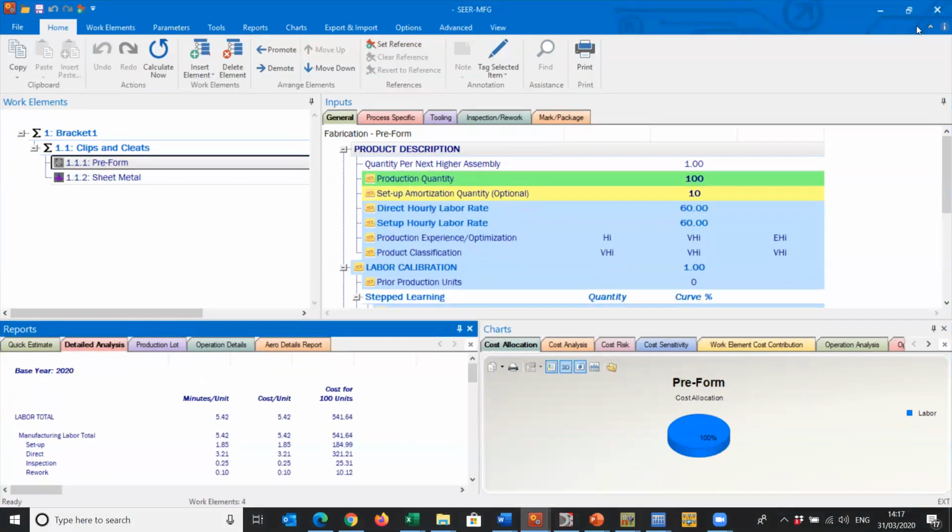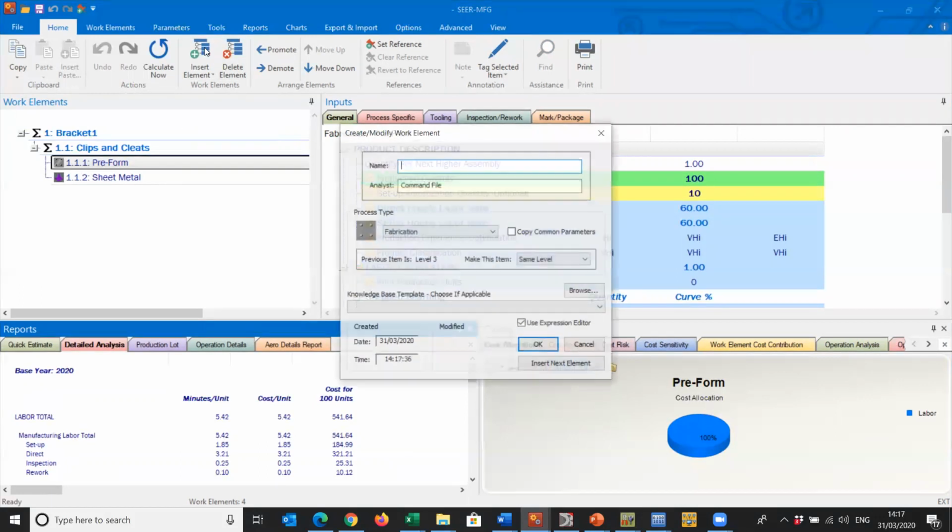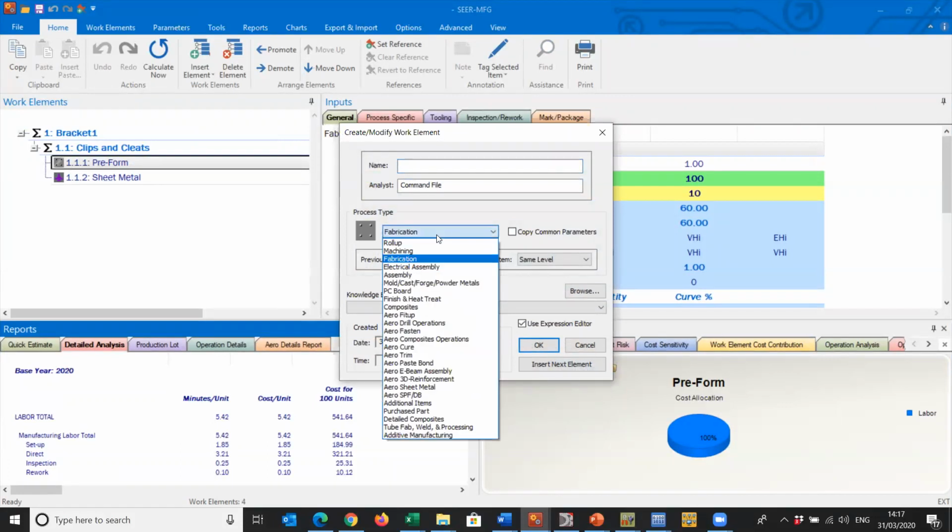So I'll just introduce you to SEER for manufacturing. This is the tool that Galorath has developed over many years. It is our 2D costing solution across a wide range of processes. It covers a multitude from machining to harnesses. And let me just show you the extent of the processes that it will cover. So this is the dialog box where we select the processes.